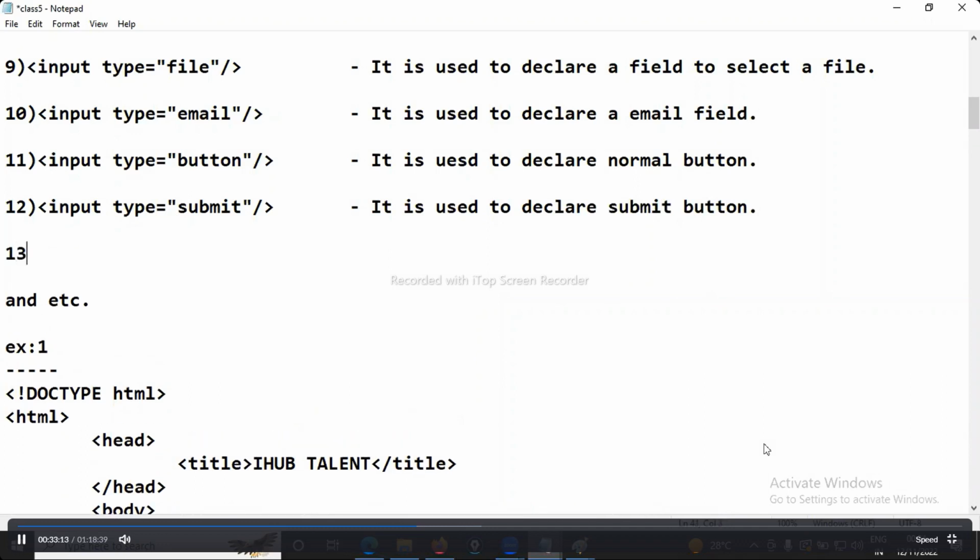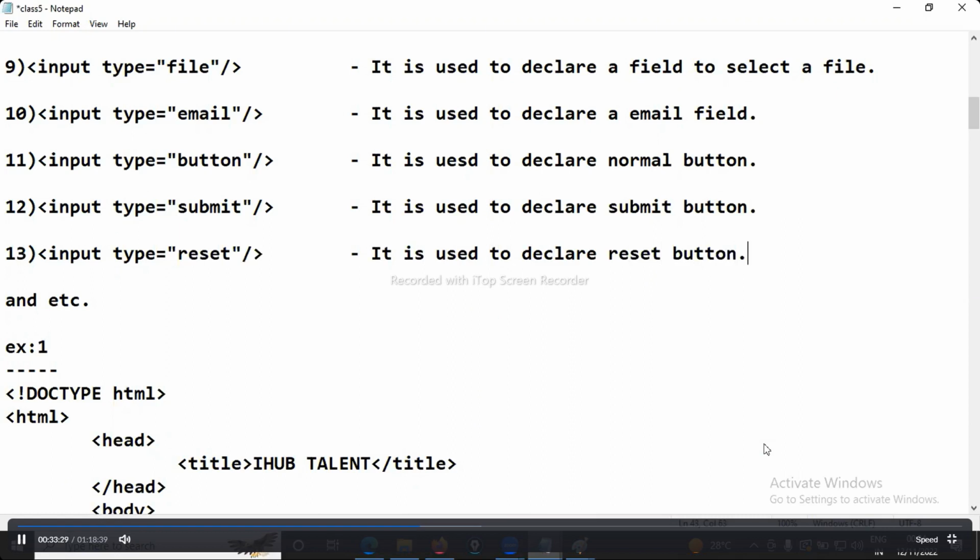Last one more we have. Input type is equal to reset, and it is used to declare the reset button. Remember, whenever a form comes, in forms we mostly work with the submit button and reset button only. Why? With the help of the submit button, we can submit the data. With the help of the reset button, we can reset the data.